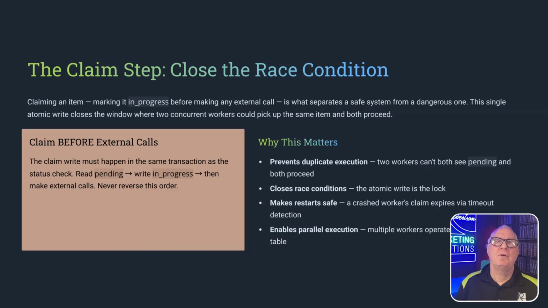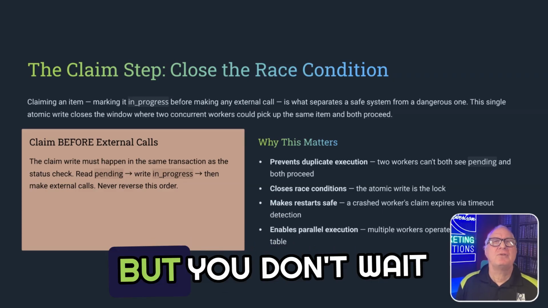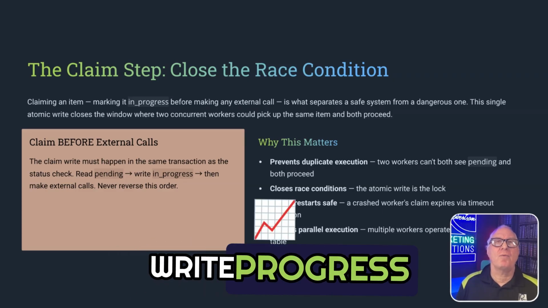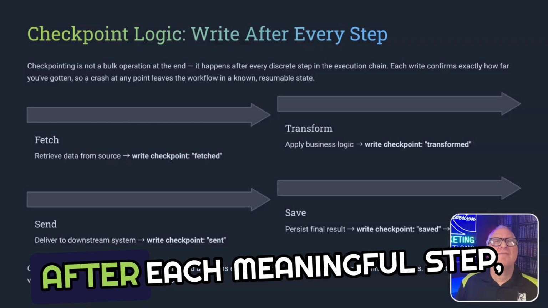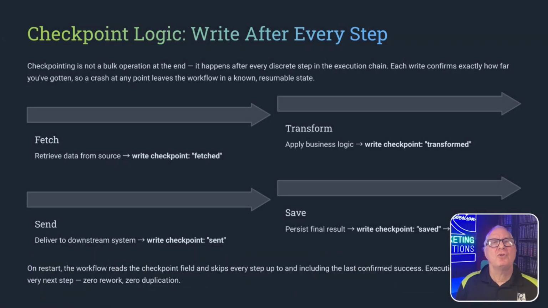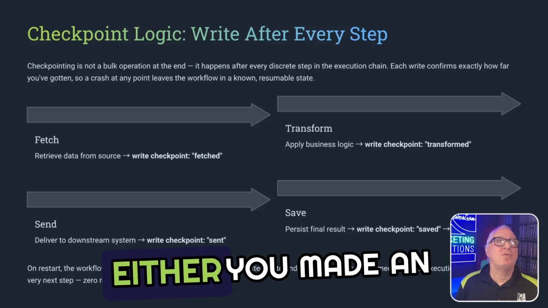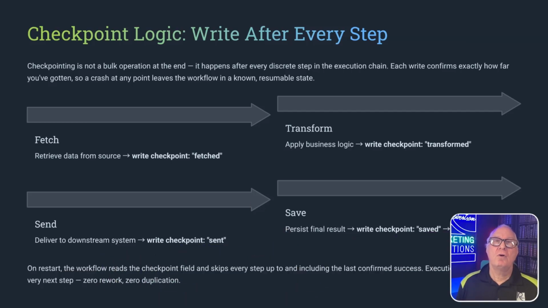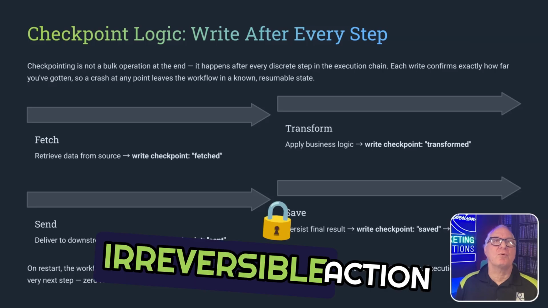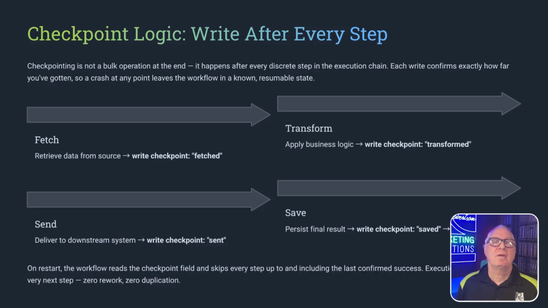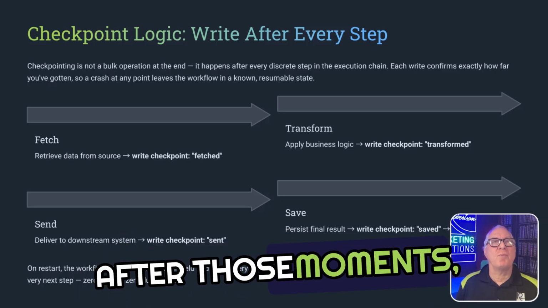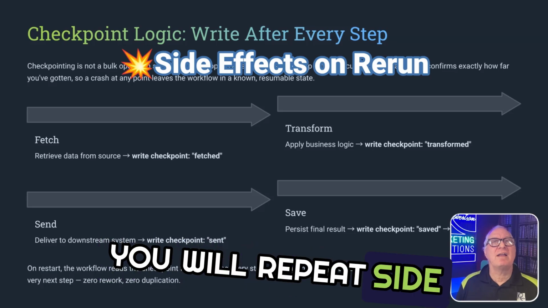After you claim, you do the work, but you don't wait until the end to write progress. After each meaningful step, you write the checkpoint. Meaningful step means one of two things. Either you made an external call, or you performed an irreversible action. If you don't persist after those moments, you will repeat side effects on rerun.